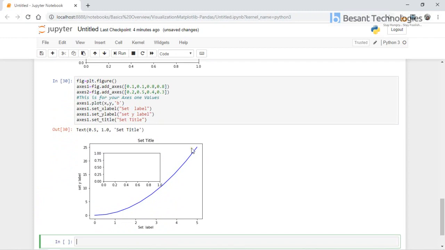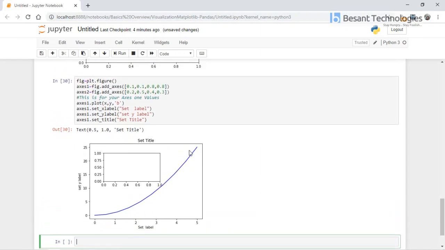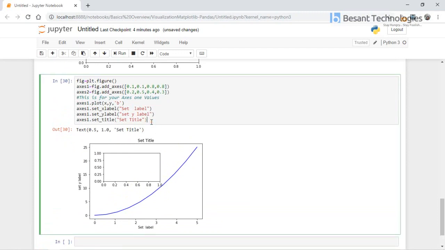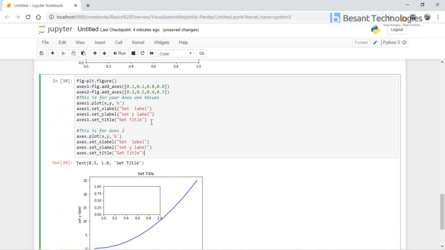We didn't get it in axes 2 because we still didn't define it for our axes 2. Let's go and define it for our axes 2. Now again let's make one more graph. This is for axes 2. So now I'm just going to copy this. We need to change the variable name because this is the variable name for our second axes. So axes 2, axes 2, axes 2, axes 2.